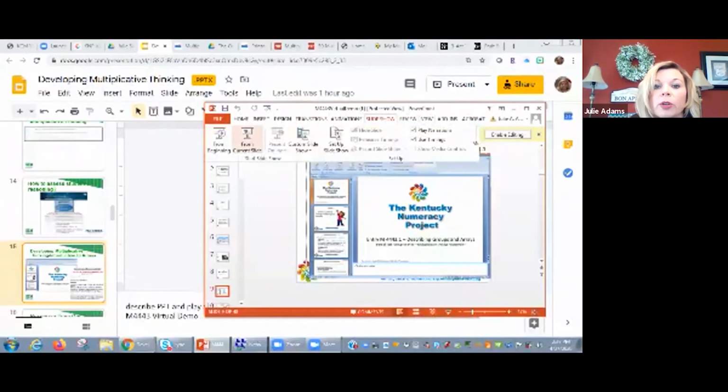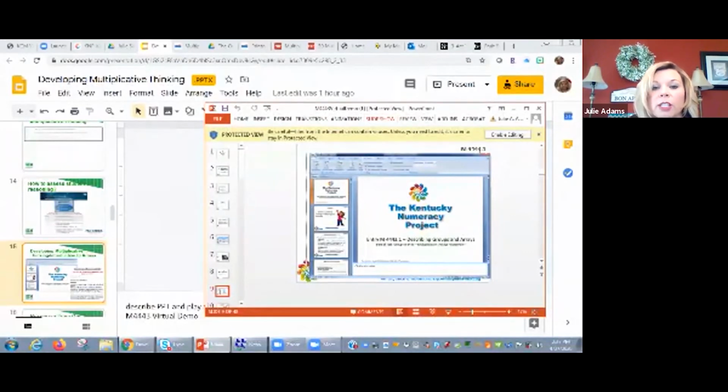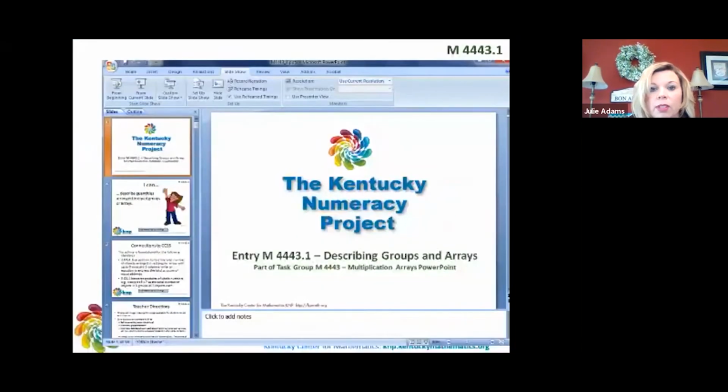I've fast forwarded through it just a little bit. The PowerPoint is what's available to you through the print link. You can download that PowerPoint to your computer and use that in your classroom. The PowerPoint has an I can statement for the students to see, connection to the standards, as well as teacher directions.